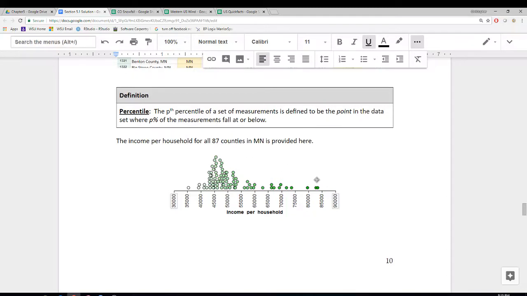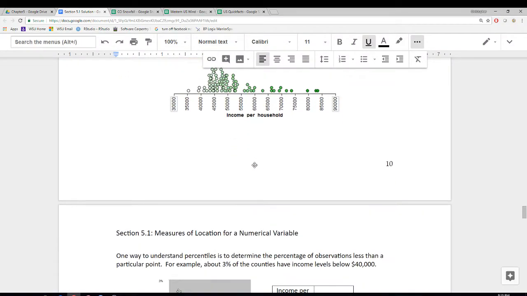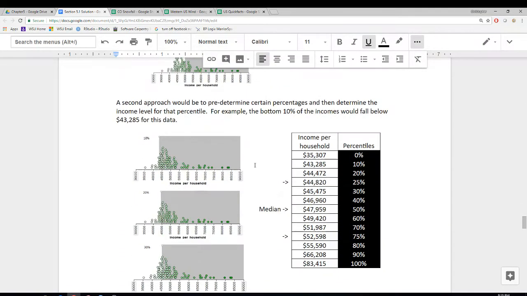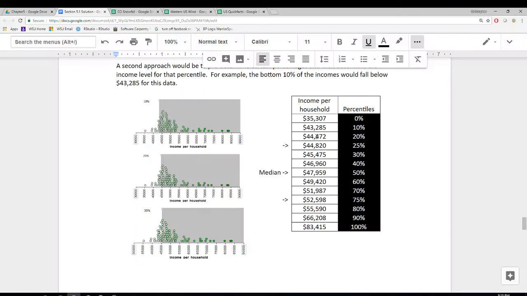The 100th percentile is actually the maximum value in a data set. The 50th percentile means that you've made it halfway through your data, and that's just another name for the median. So the median is actually the 50th percentile in a set of measurements. Now we can compute other percentiles as well. For example, what is the 10th percentile? For the median household incomes across the state of Minnesota, the 10th percentile is at about $43,000.